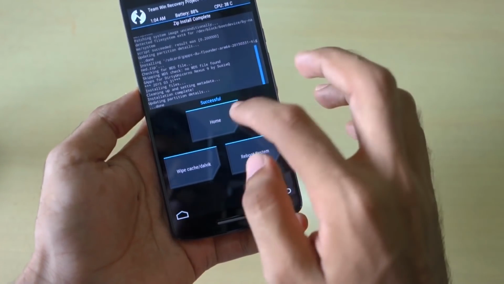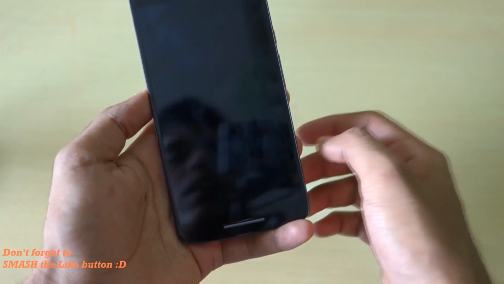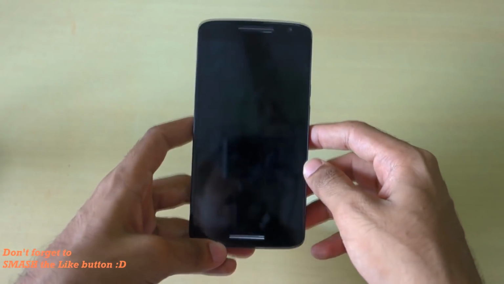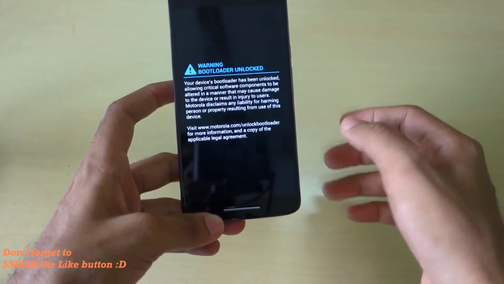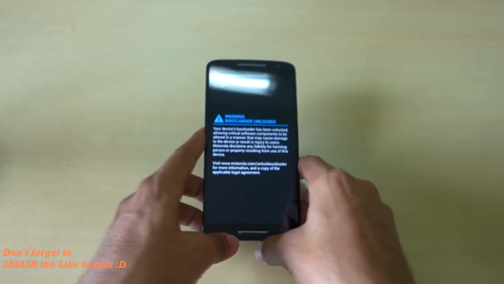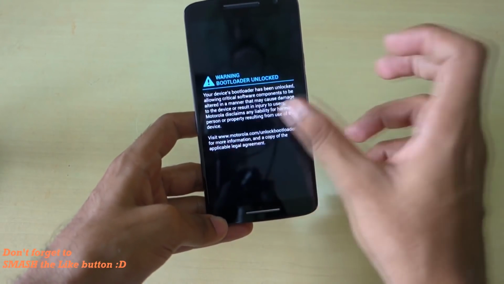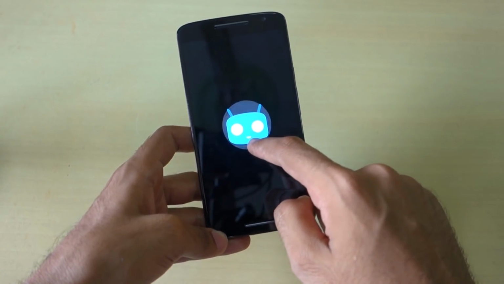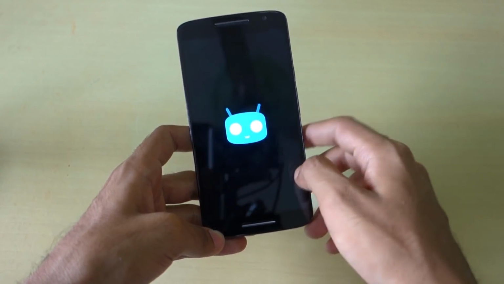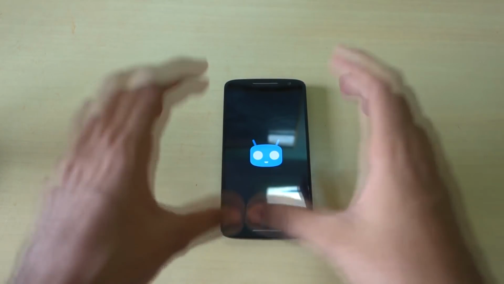And once the zip installation is completed, select home, select reboot and select system. Now the device will boot into CyanogenMod 12.1 in my case. But if you have installed any other ROM like BlissPop ROM or AOSP ROM, then your device will boot into the respective ROM. So I'll just confirm that by the boot logo. So yes, as you can see, the boot logo is over here and this boot logo is of CyanogenMod. So this is how you can install CyanogenMod 12.1 or any ROM on the Moto X Play.